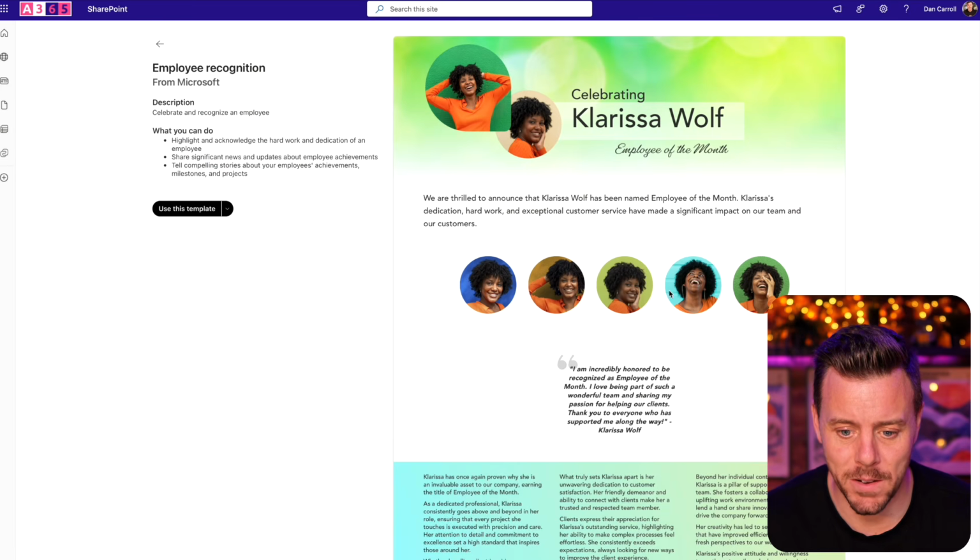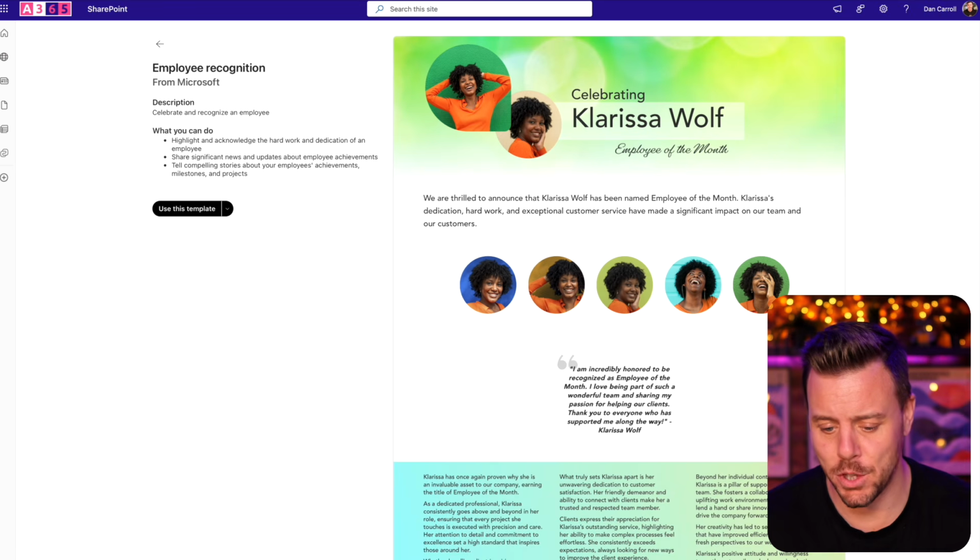The next page that we need to create is around employee recognition. So the Sith guys have said they want to celebrate a specific employee for an outstanding contribution to their galactic domination efforts, I suppose we'll say. So it just so happens there's an employee recognition page template within the gallery, which looks something like this. So in here, we are celebrating Clarissa Wolf, and she has a nice photo shoot in there.